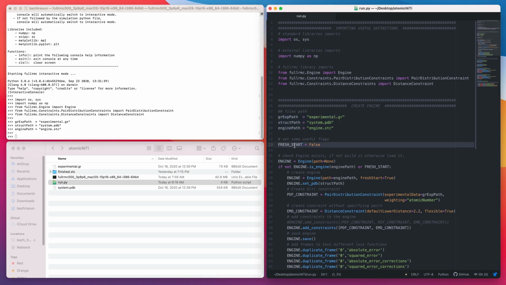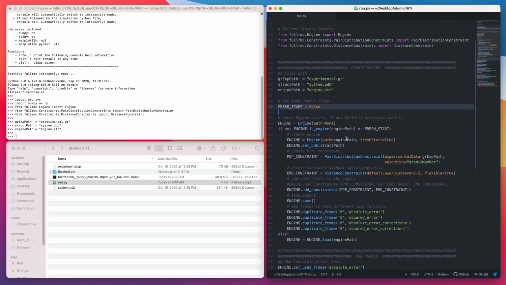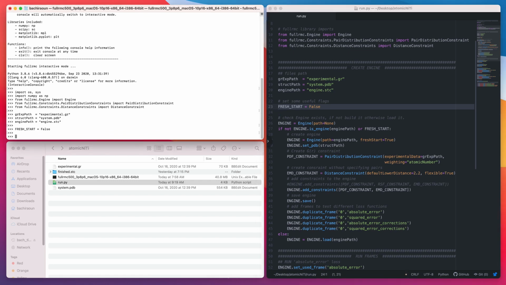Fresh start equal false, that's a flag. Typically when I do my fullrmc run files, I make sure that if the engine is created, I don't recreate it again. So I don't delete it and recreate it again. I just want to load the state and continue from there. So I create a flag called fresh start equal false. And fullrmc will check if this flag equals true, it will always recreate the engine. If this flag equals false and the engine exists on disk, it will load it instead.